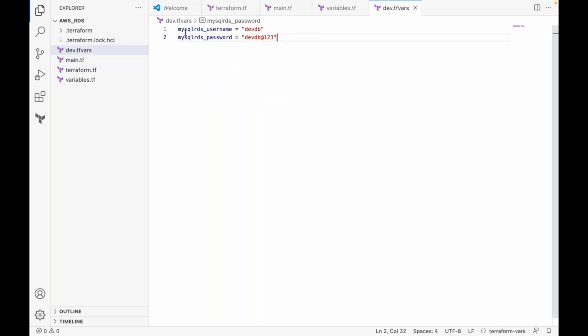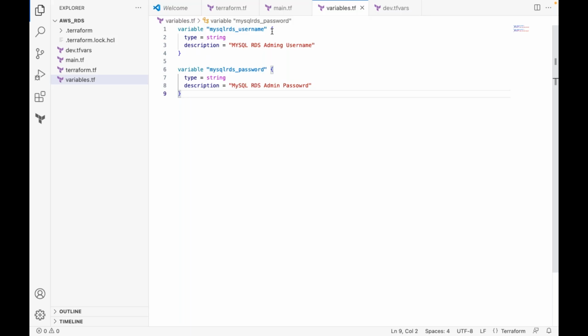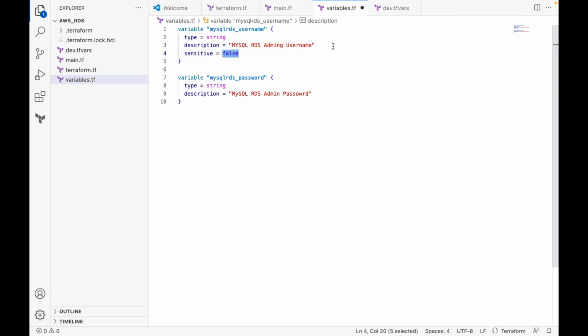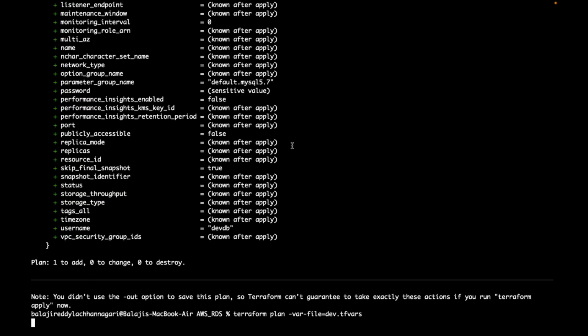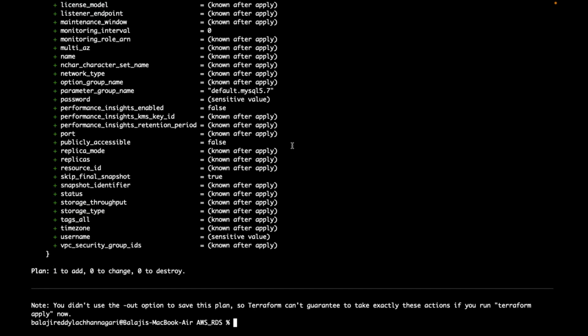But now let's say I want to make this username also sensitive. What I can do here is define one flag, sensitive true, like that. Now let me use Terraform plan or Terraform apply. Since I have marked that input variable as sensitive, is it getting displayed in the console when running Terraform plan or Terraform apply? You can see, is it being displayed now?